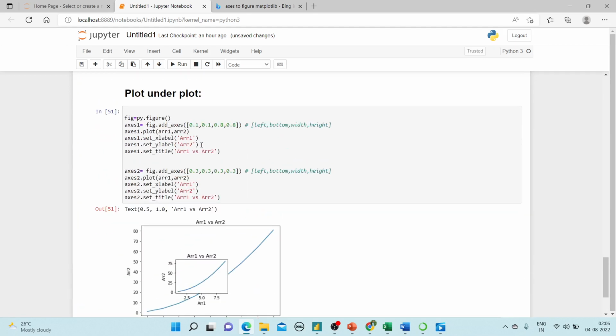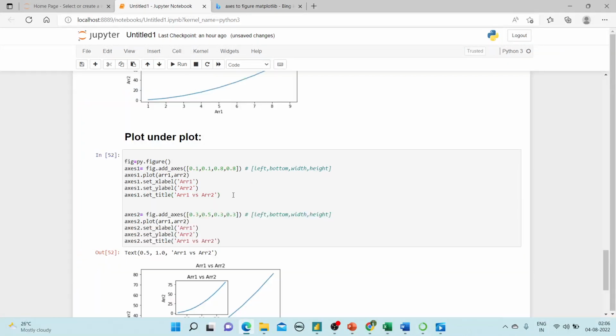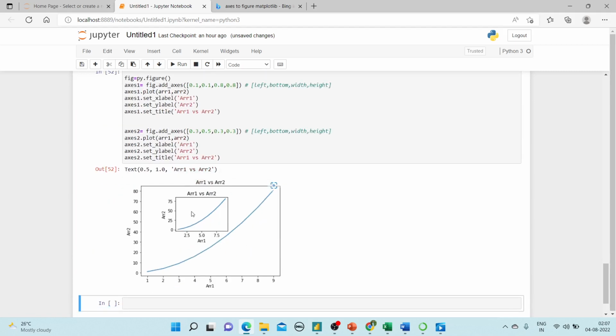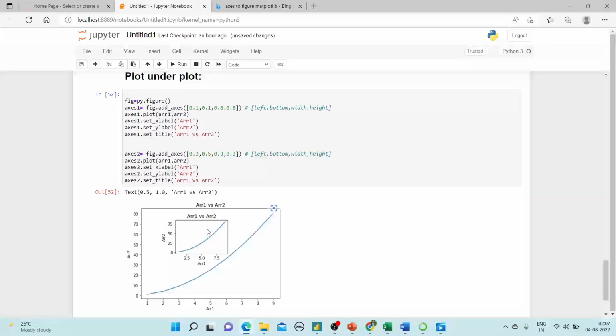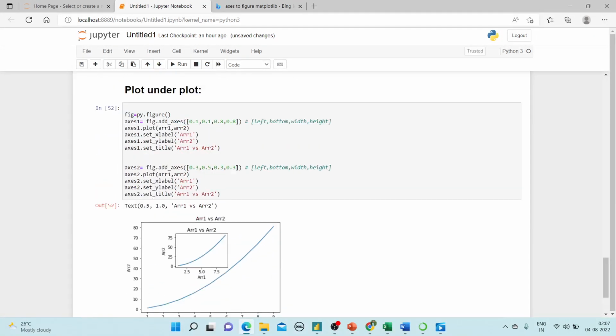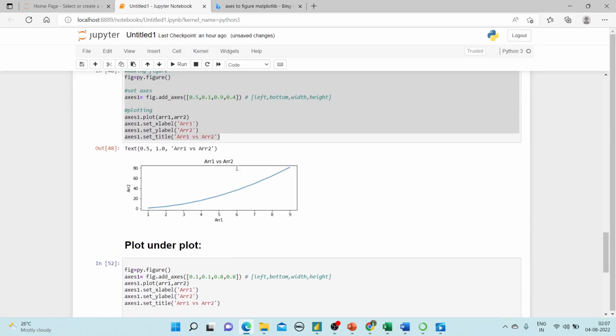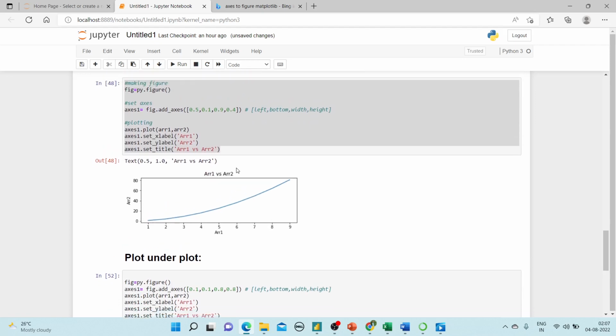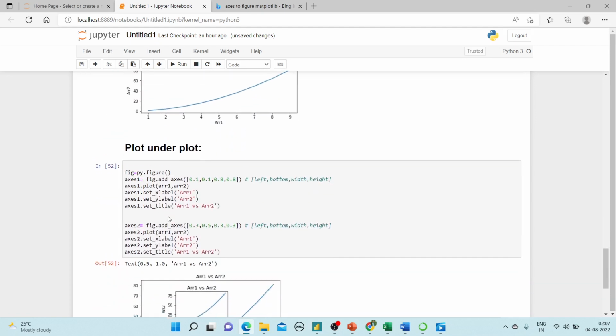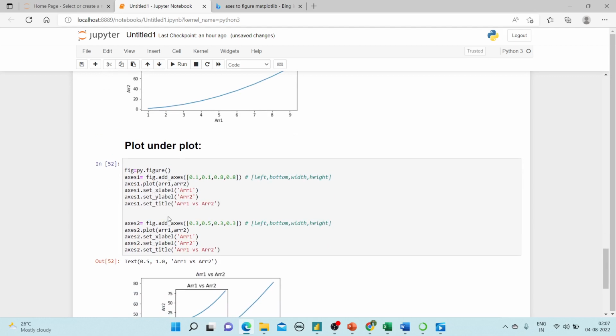Again it's overlapping. Let's make it 0.5 so that our bottom gets increased. Great. Now you can notice our plot is not overlapping. So in this way you can make plot under plot. So I hope this thing is clear to you, how I have made this figure and axis and how we have made plot under plot.